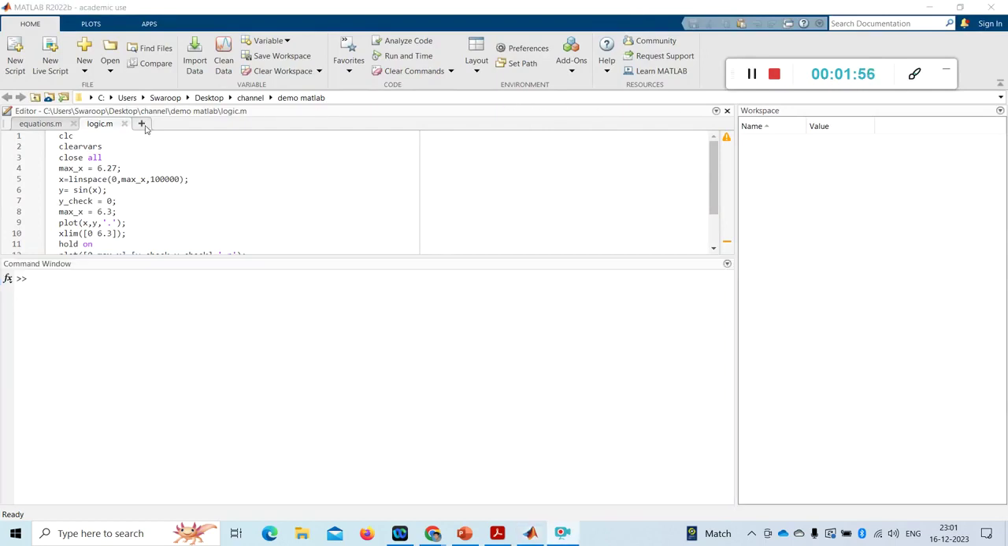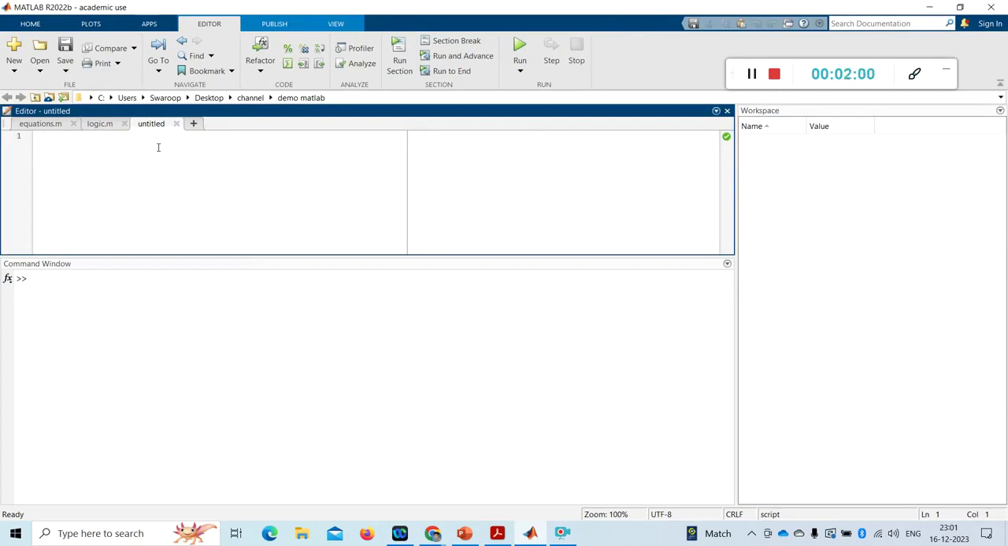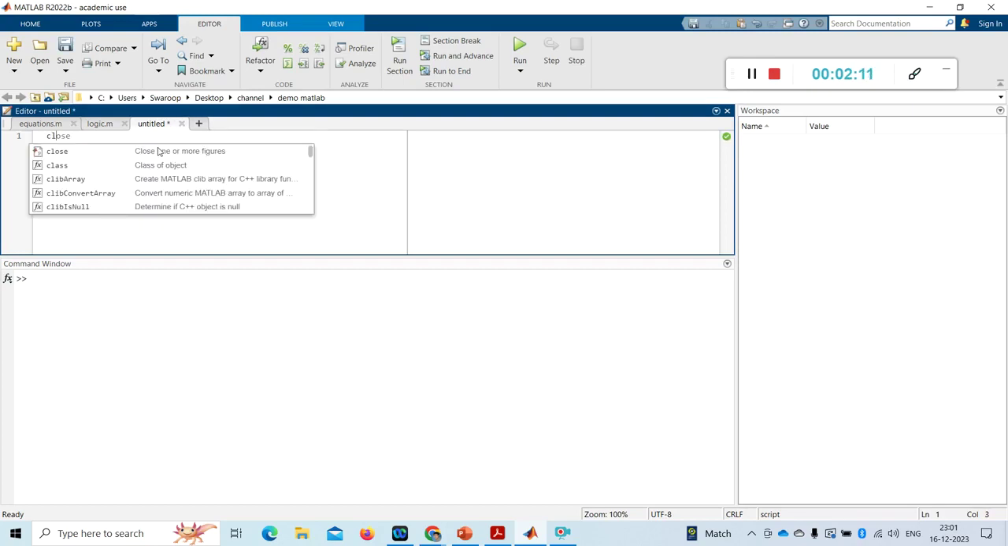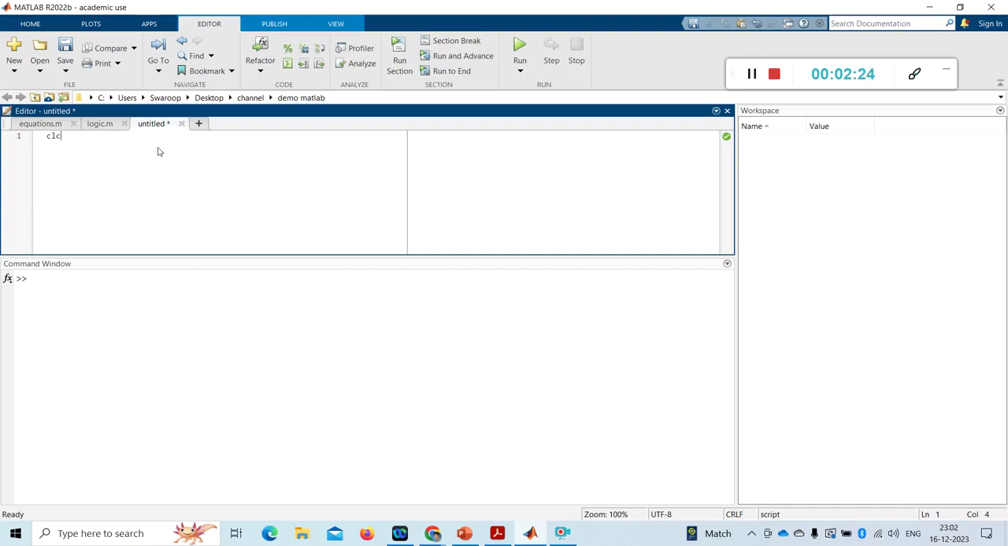I will take a new script. I need to save it first for running. Okay, while running we can save, that's not an issue. So what are the first three statements? You can go to my previous videos to get the basic knowledge of MATLAB. The first three statements of any script should be, make it a habit, it's not a rule, I'm just telling you to make it a habit: clc, which clears the command window, clearvars, which clears the variables, and close all, which closes all figures or plots.